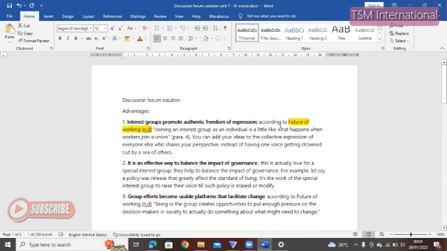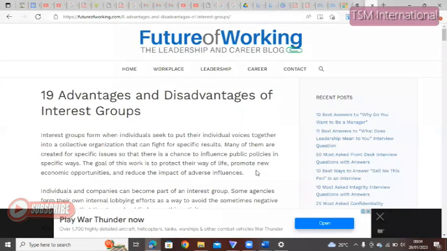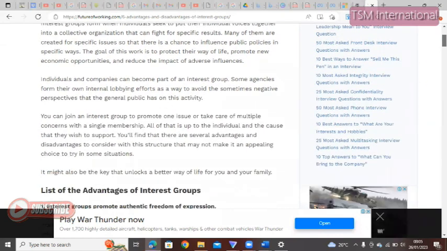She quoted, according to Future of Working, joining an interest group as an individual is a little like what happened when workers join a union group. Let's see if it's in the website. So we go back to the website. Where do they write joining? Joining here, joining here. Okay. Joining, we see another first joining. It's not this one. So let's look for it.